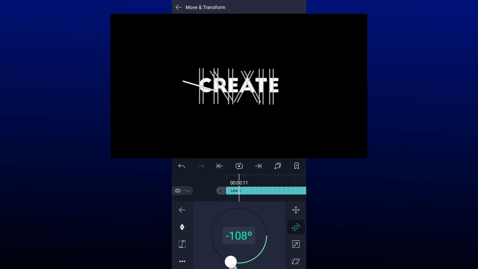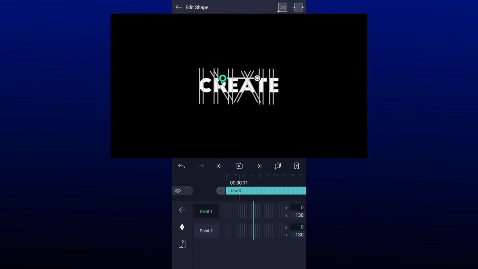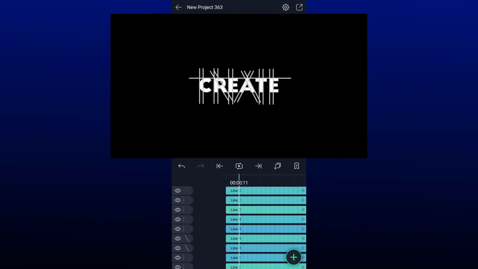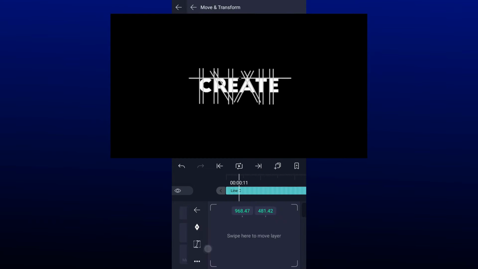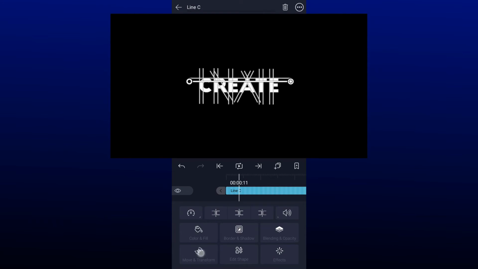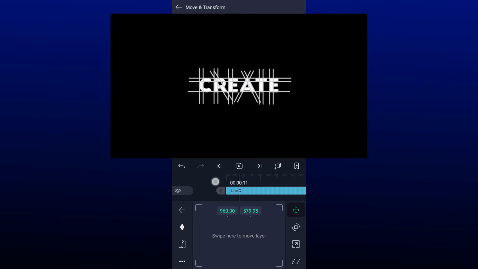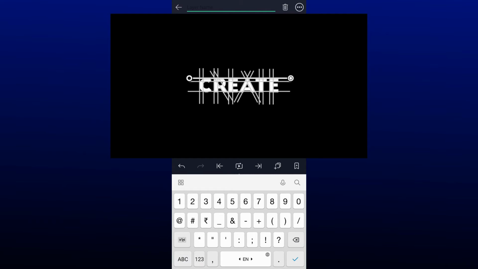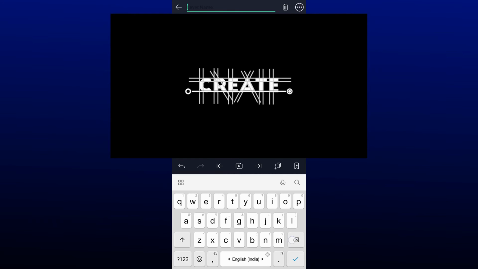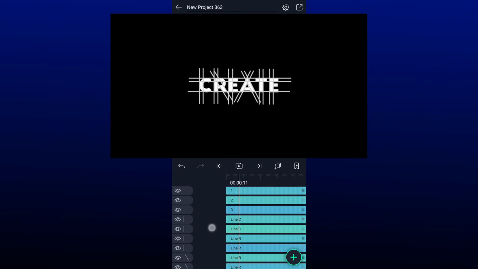Now create a horizontal line as I showed in the video. Reposition it. Increase the size a little more. Now duplicate it and reposition it as I showed in the video. We have successfully created the lines, guys, it's time to animate the lines.